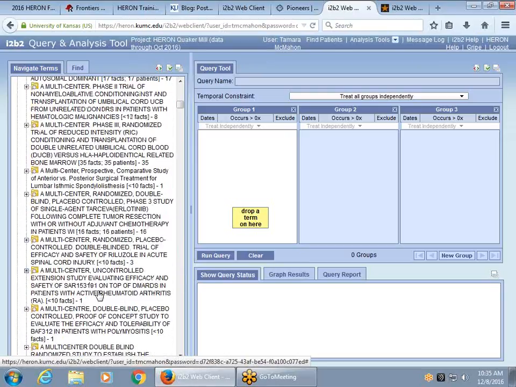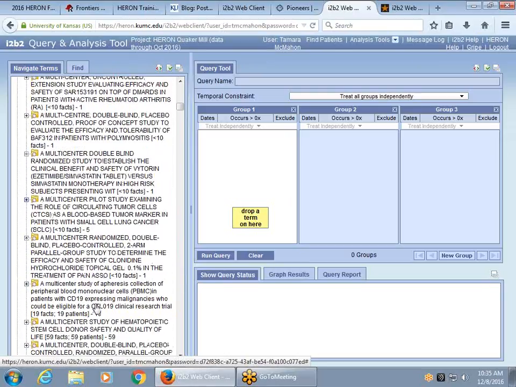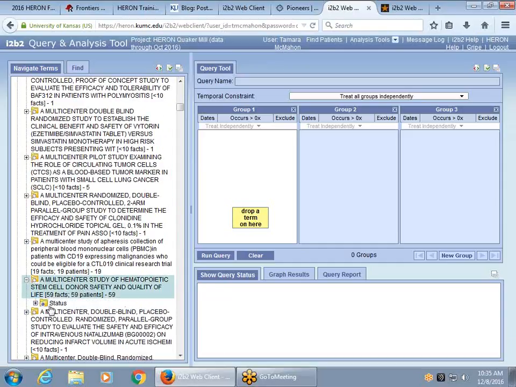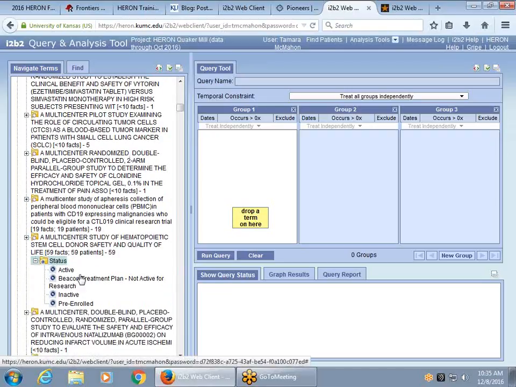But you'll see that we have the data on how many people we think, according to the record, they are denoting as being enrolled in that trial. And we'll have their status. Are they active? Are they pre-enrolled? Are they inactive? And so this could be really fun.